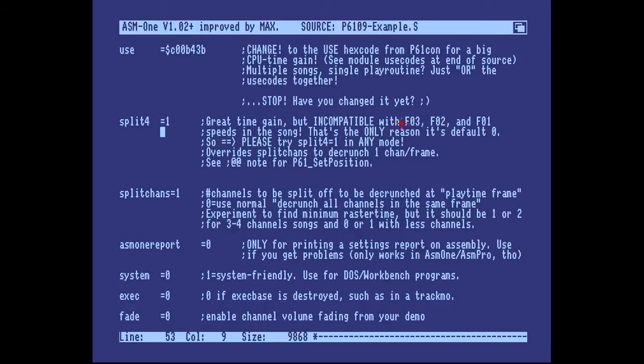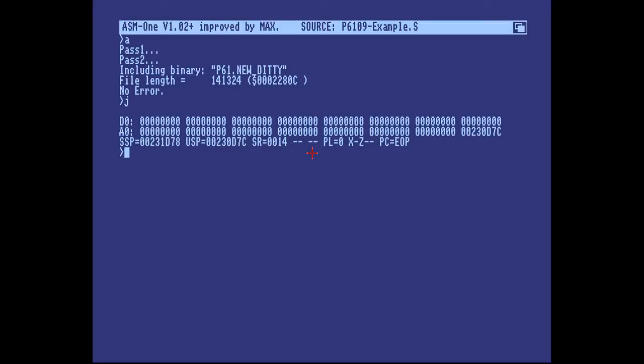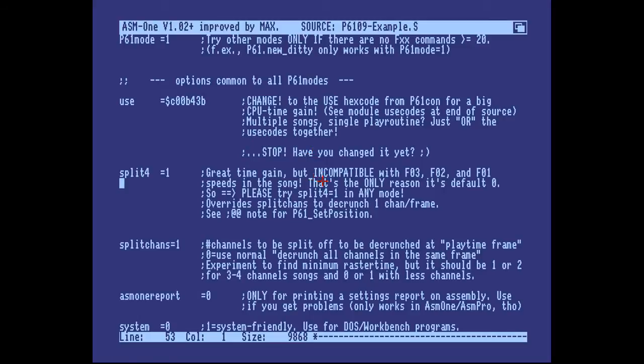It's incompatible with these F speeds. You can't have any of these in the song for this to work. And since I know the song, I know it doesn't have those, so it will work with split 4. And we can't see the gain, but you should have gained roughly between 1 and 2 scan lines. Probably 2 scan lines on the maximum CPU time consumed there. So these are the optimal settings for this module.